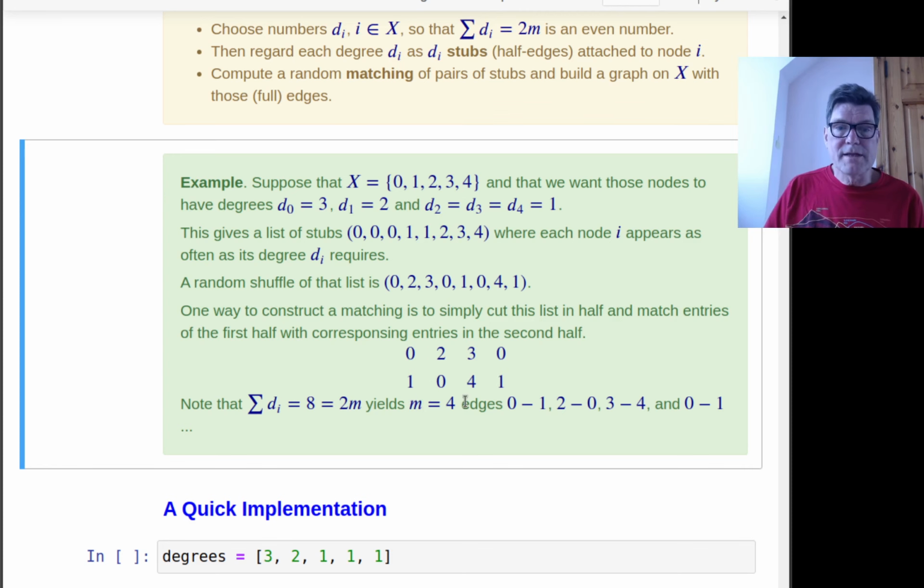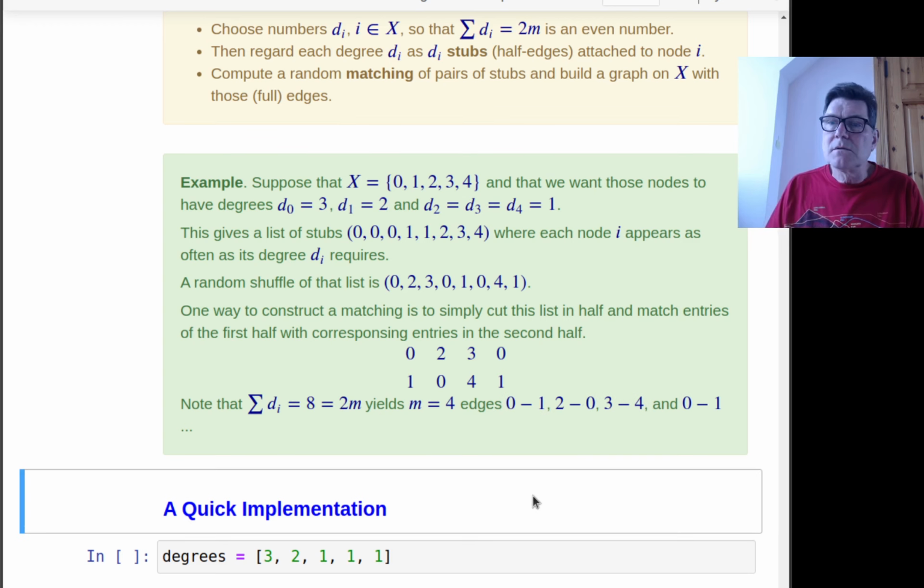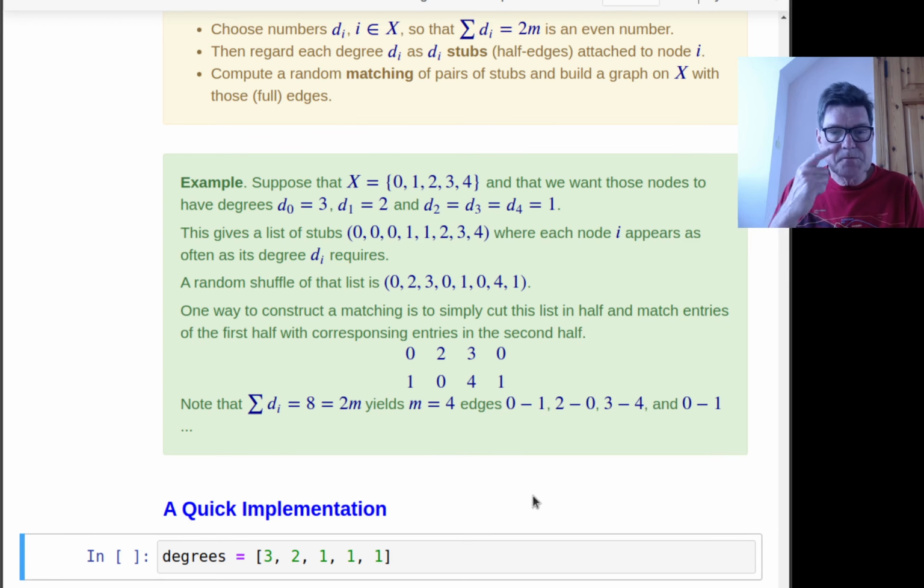That's 4 edges, half as many as we have here in the sum of the d_i, which was 8. That's 2m, so we get 4 edges. And now we also see some of the problems with this approach, as in the edge 0, 1 here is taken twice. Do we want that? Well, let's not be disturbed by such things for the moment. Let's see, can we teach Python to do this and then maybe improve on it.